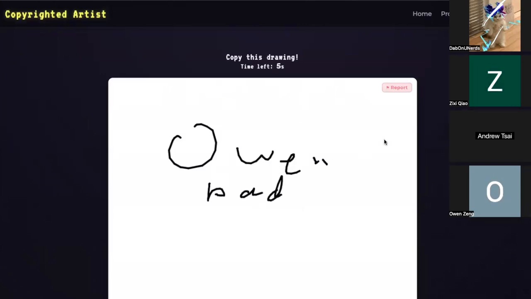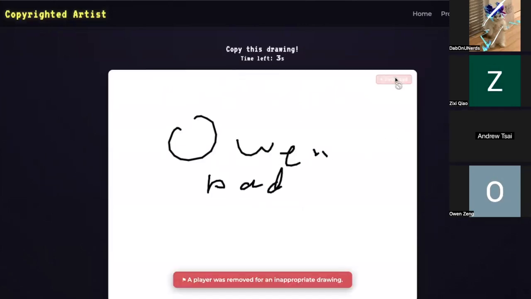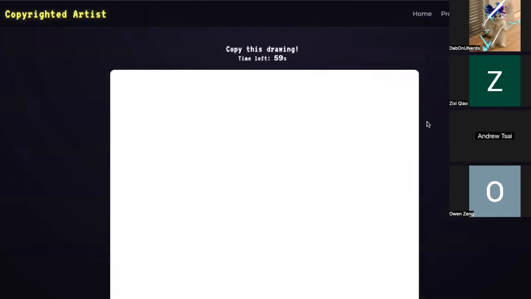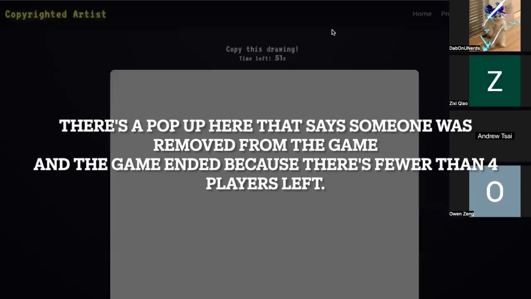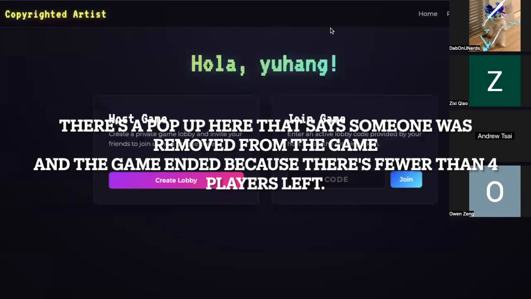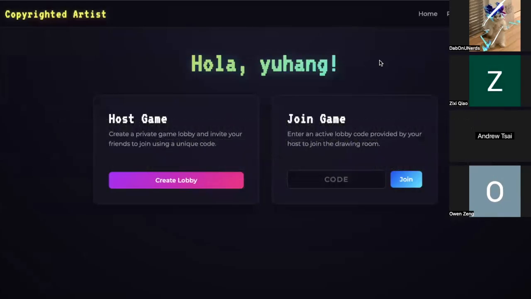Whoa, this is a bad word. I have to report this. Now a player is kicked from the lobby, and we can keep going. Once enough players are reported, the lobby ends because there are only 3 people left. And that's it. That's our project.